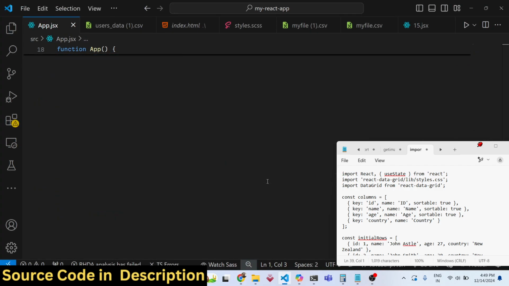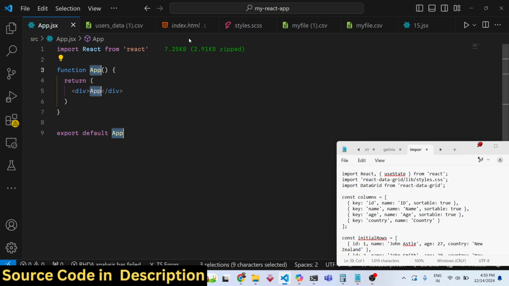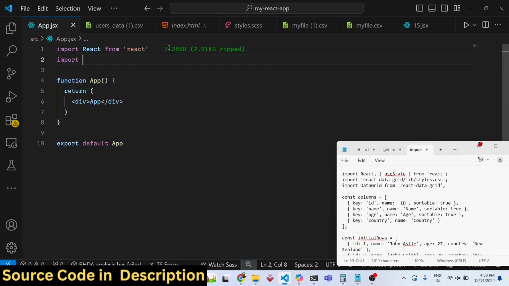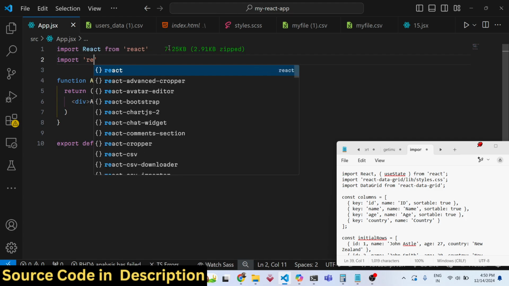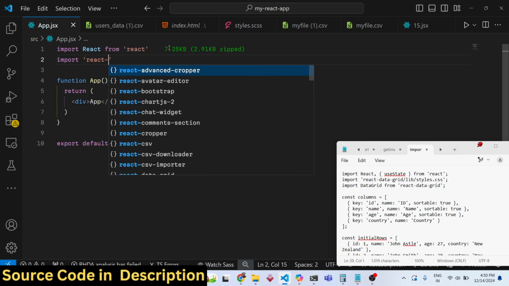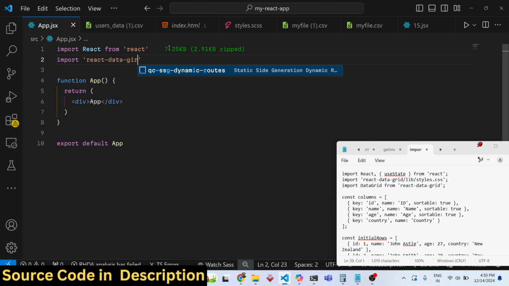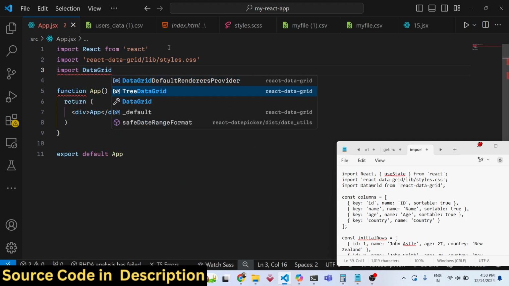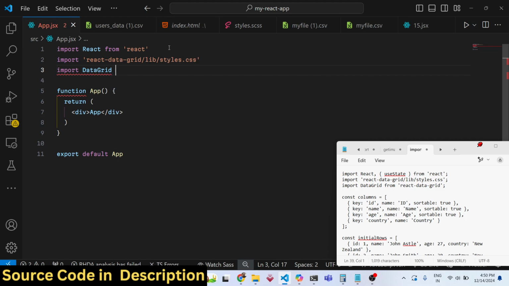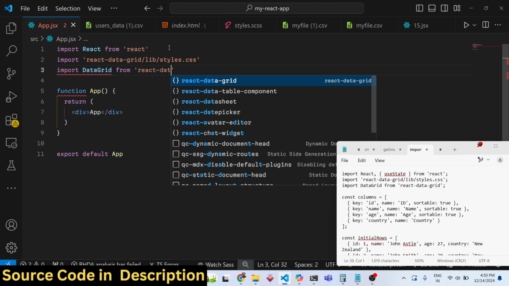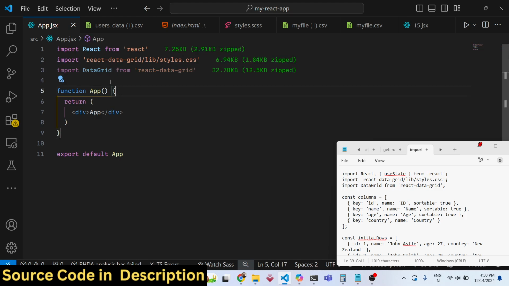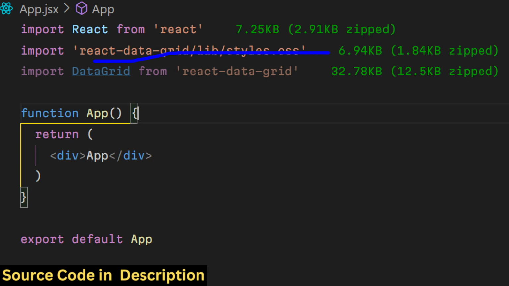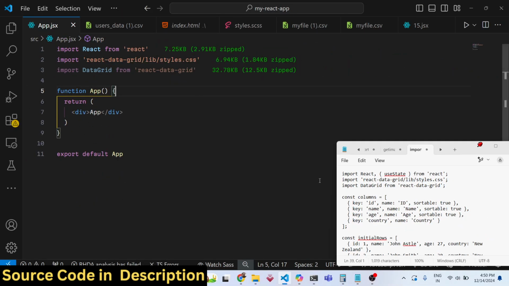Now to get started, I will just show you a very basic example. First of all, we need to import the package, and we also need to import the specific CSS file for this package. It is located in the lib folder, which will be styles.css. And then we have this component DataGrid, which will be coming from react-data-grid. In this way, you can import the package here. We imported the CSS file as well as the actual package.